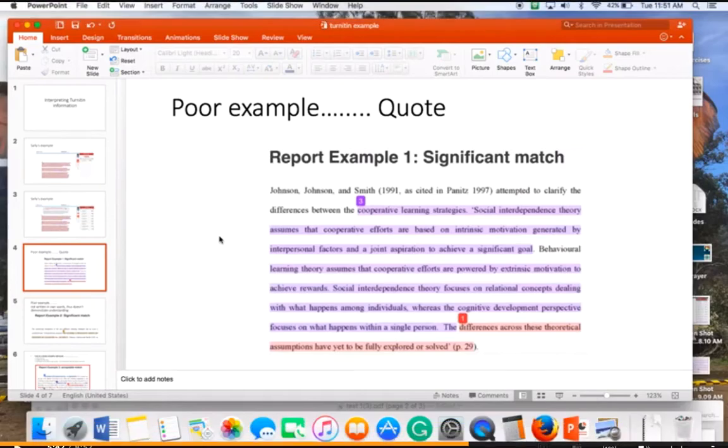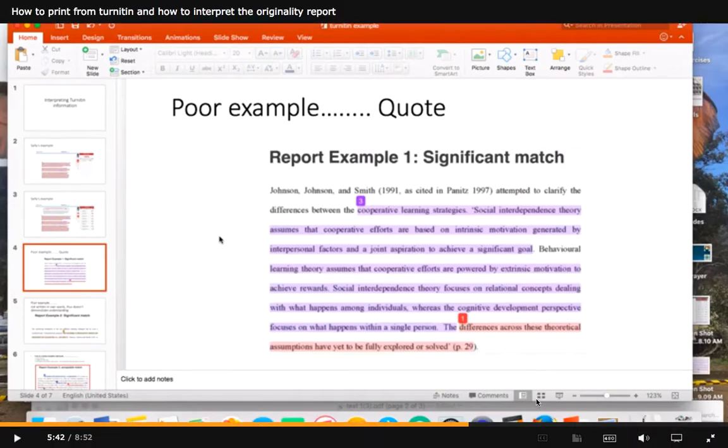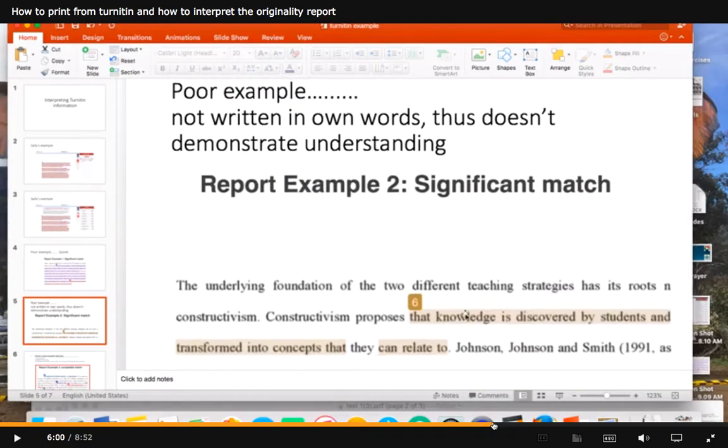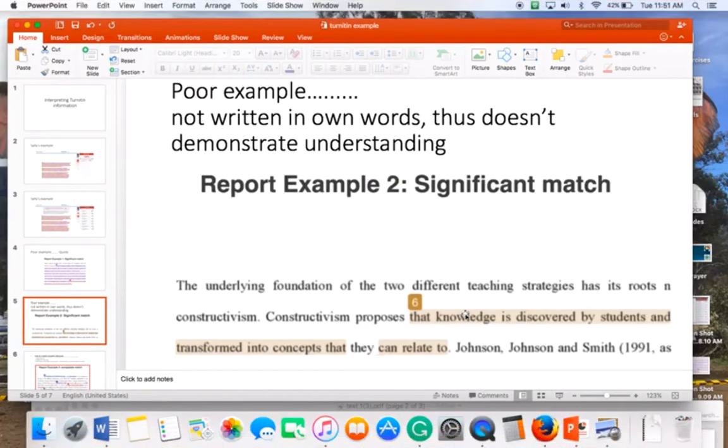Right, so the next one is, I'm going to jump to, okay, this one is another, it's not a particularly good one because you can see that it's not written in their own words. Even sometimes if you right click and change something, when you've copied and pasted something in, then you right click and put in synonyms, it will still pick that up for you.